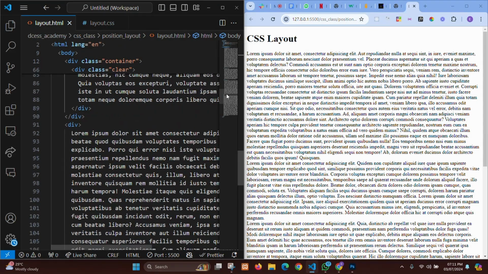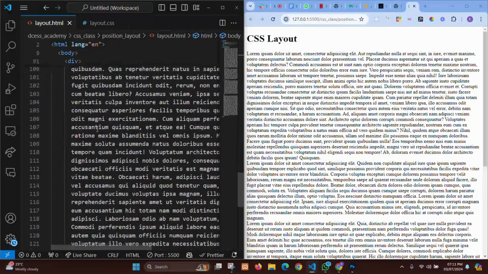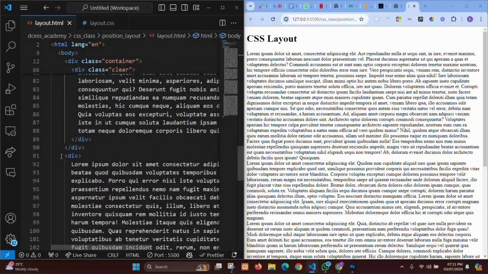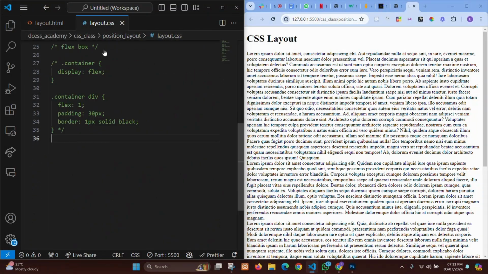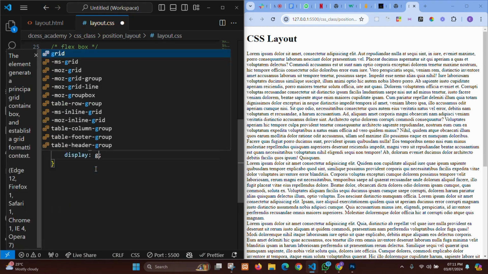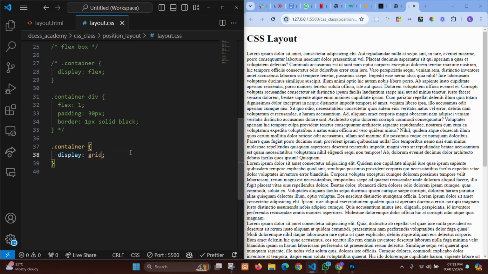Then this other guy is separate, right? It's not among the div. This one is separate. Now let me come back here and select the container. If I say dot container, I can set the display to grid, right? If I say display grid, nothing will happen.